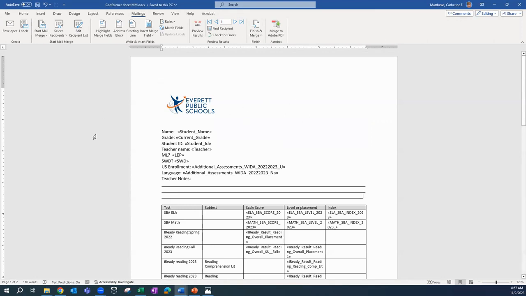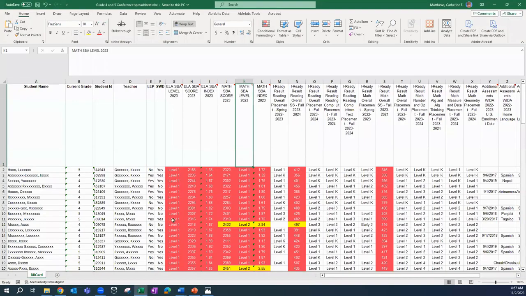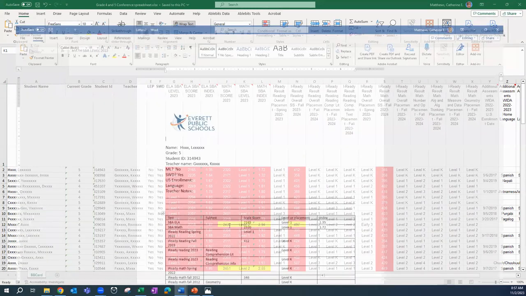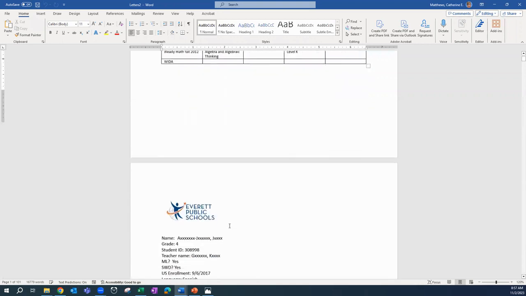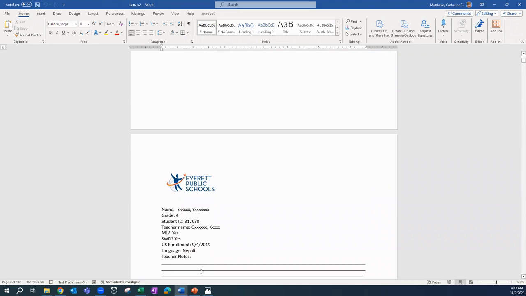All right, so now you know how to go from a baseball card report that is customized to the data that you want your teachers to see, or you want to look at yourself, or you would like parents to have copies of, to a spreadsheet of that data, to a conference letter that you can send home or you can give to teachers to use in their conferences.